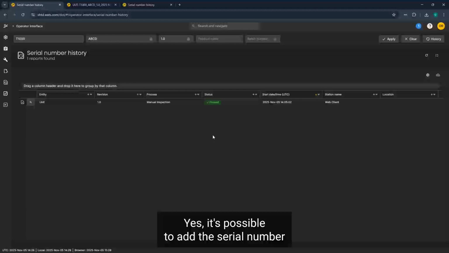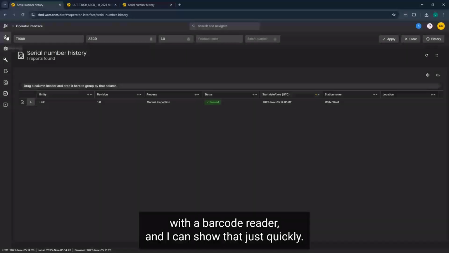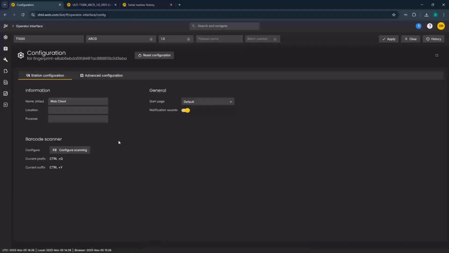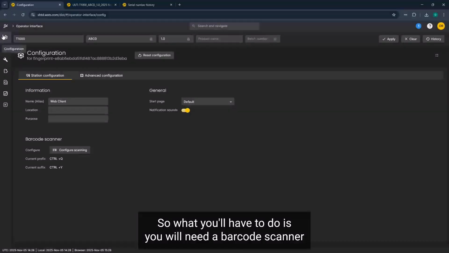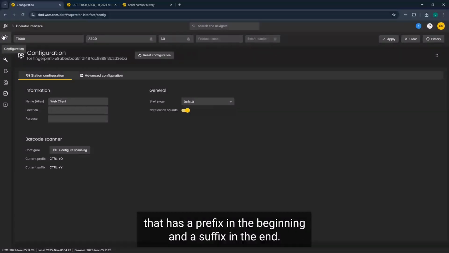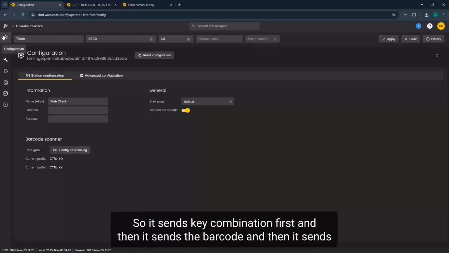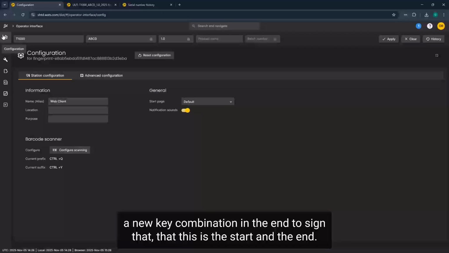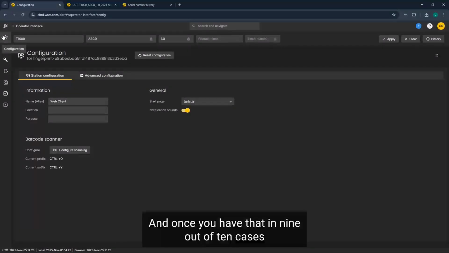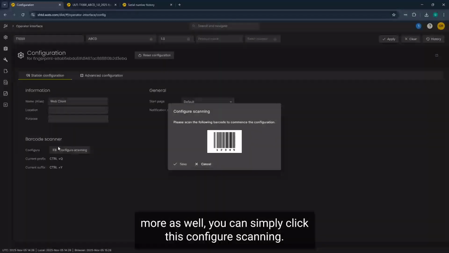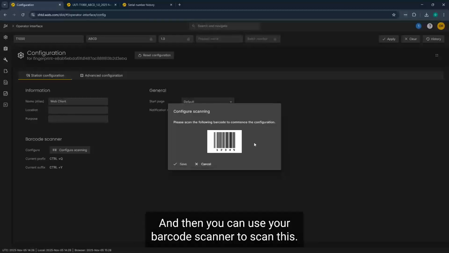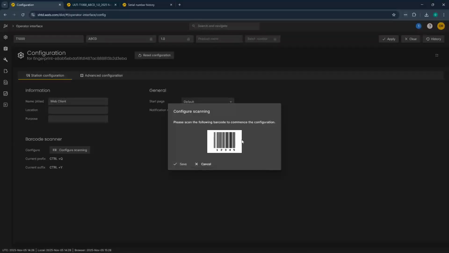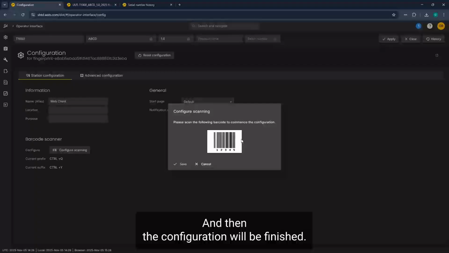Yes, it's possible to add the serial number with a barcode reader, and I can show that just quickly. What you'll need is a barcode scanner that has a prefix in the beginning and a suffix in the end. So it sends a key combination first, then it sends the barcode, and then it sends a new key combination in the end to signal that this is the start and the end. Once you have that, in 9 out of 10 cases, more as well, you can simply click this Configure Scanning, and then you can use your barcode scanner to scan this. And then the configuration will be finished.